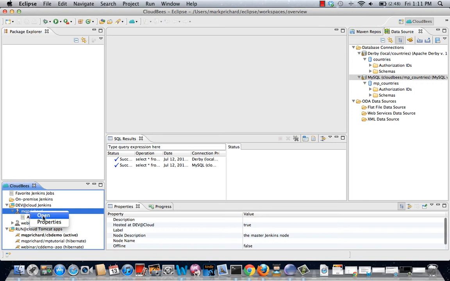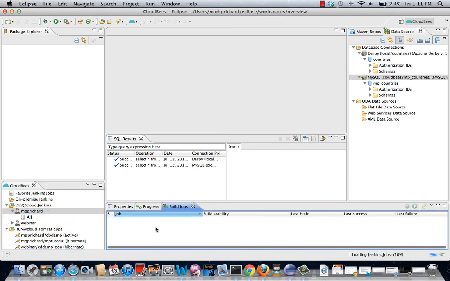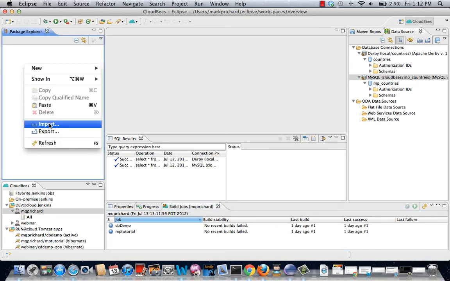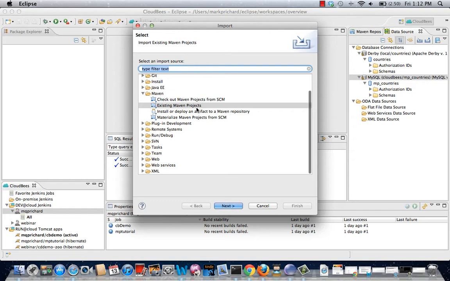So for example, I can come down here and open those, and I can see various jobs that I've got running here. I've also set up a couple of databases. I've got a local Derby database and a cloud MySQL database that's deployed to CloudBees. Again, the setup details on those are in the blogs and the tutorials. But let's go ahead and import that Maven project that we just got from GitHub.